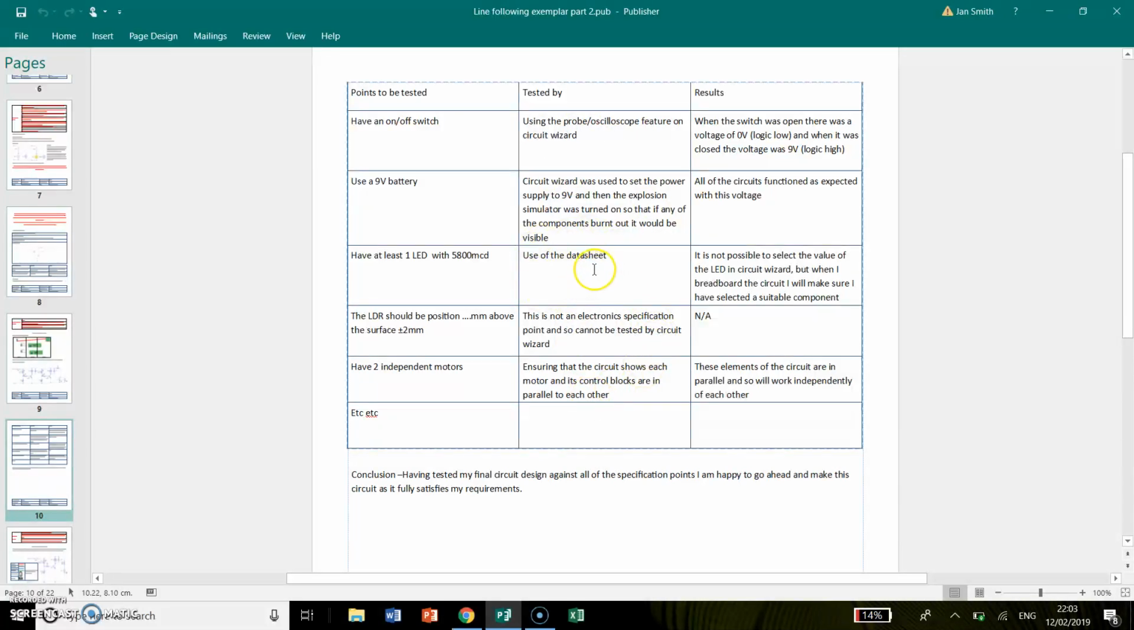There's an example here, use of the data sheet. On Circuit Wizard you can't actually say I want a LED that is this number of millicandela, which is what MCD stands for. So you would just say, actually, no, you can't test that on Circuit Wizard. I'm going to use the data sheet for that, so I can't give you any results here.